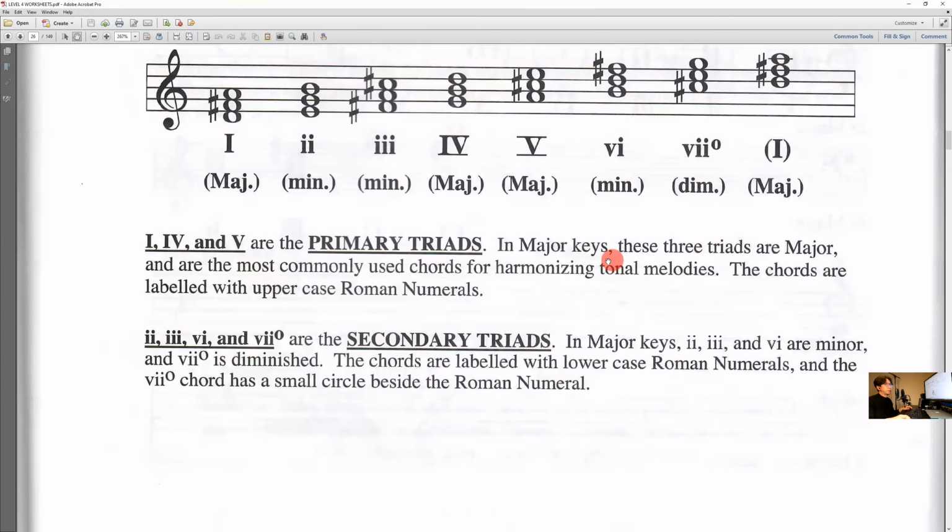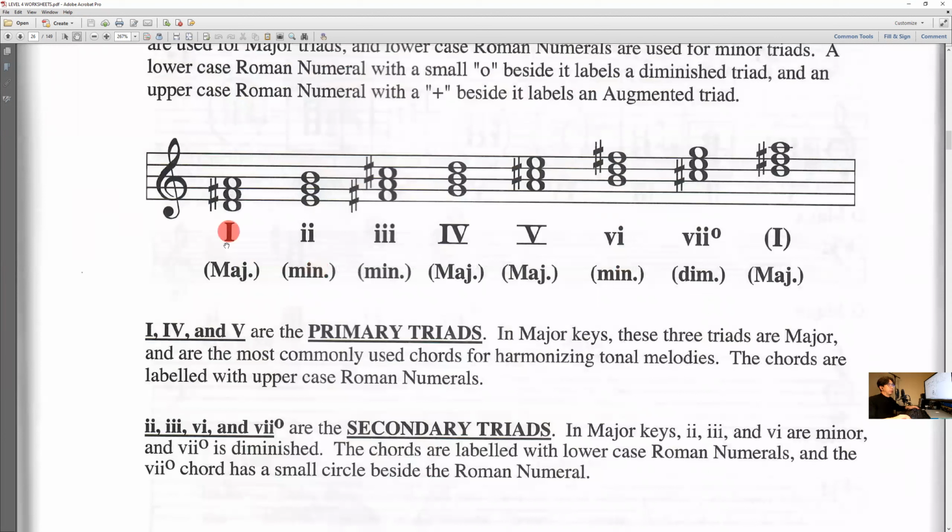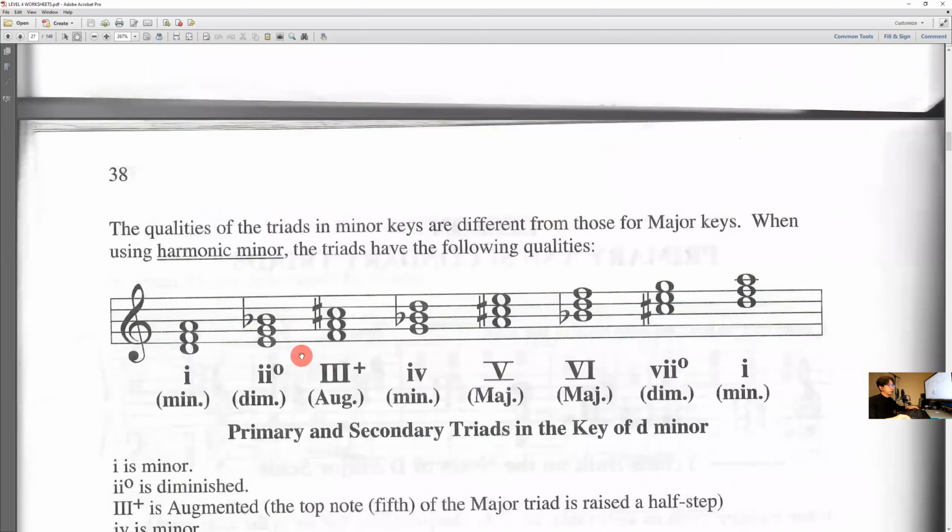So it's a major Roman numeral. So 1, 4, 5 is the primary triad group, right? So capital in the major scale. 2, 3, 6, 7 is the secondary triad group. So they are minor, minor, minor, and diminished. Okay, so try to look at the primary triad in the major scale.